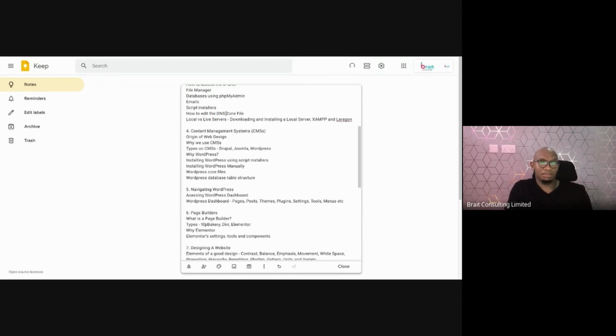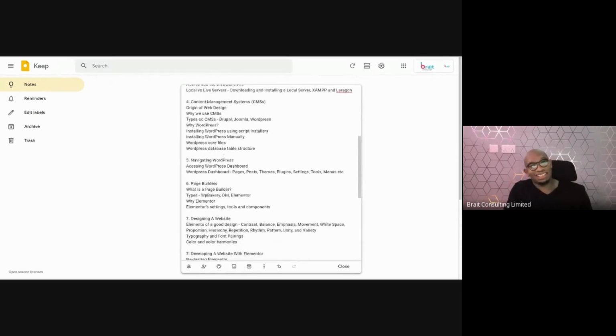We learn about local and live servers. We learn how to do the same thing that we're doing online on local servers using things we call XAMPP and Laragon. I know the people who are advanced in this are saying, this is baby class stuff, but stick around, you'll see that it's not. Maybe there are things you did not know. Then we'll go to CMSs, content management systems.